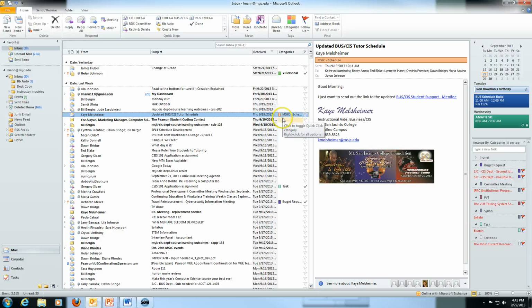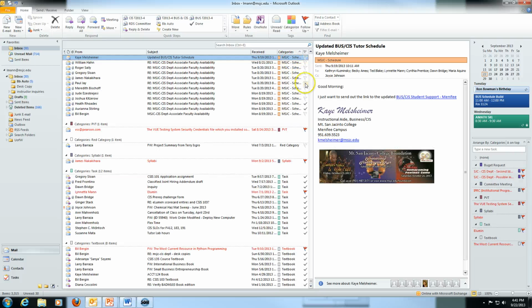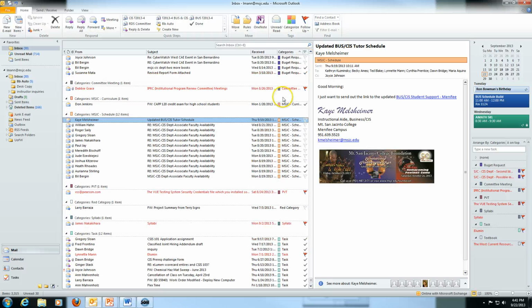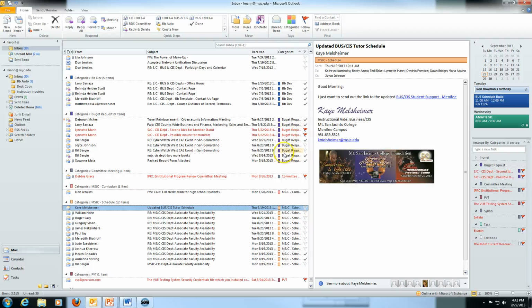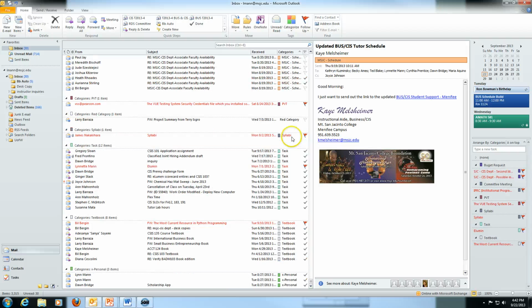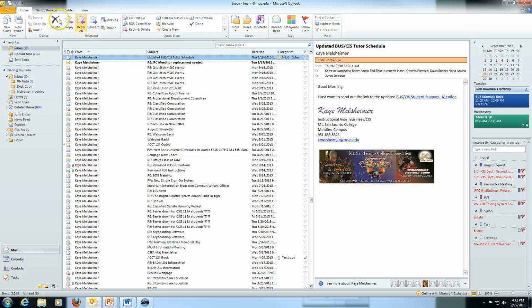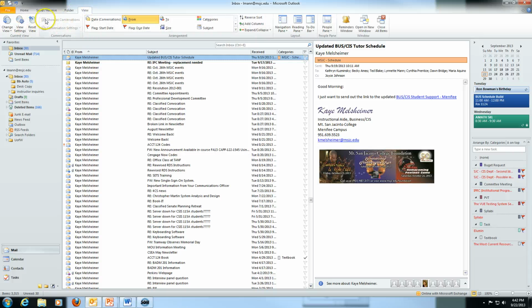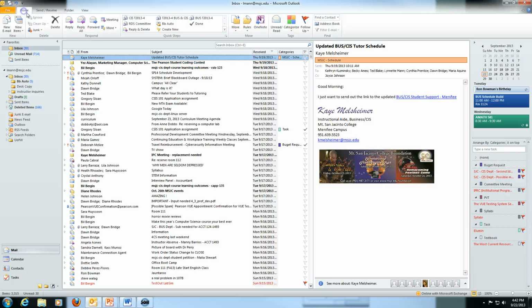Here's the power of marking with the categories. If I click on categories, it sorts by categories. So here's all of my scheduled emails. Here's my budget request emails. Here's my BBDev. You don't need to know what that is. Tasks, textbooks, any personal that I have down here. So I'm going to go ahead and sort from again, and I want to make sure my view is on date view.